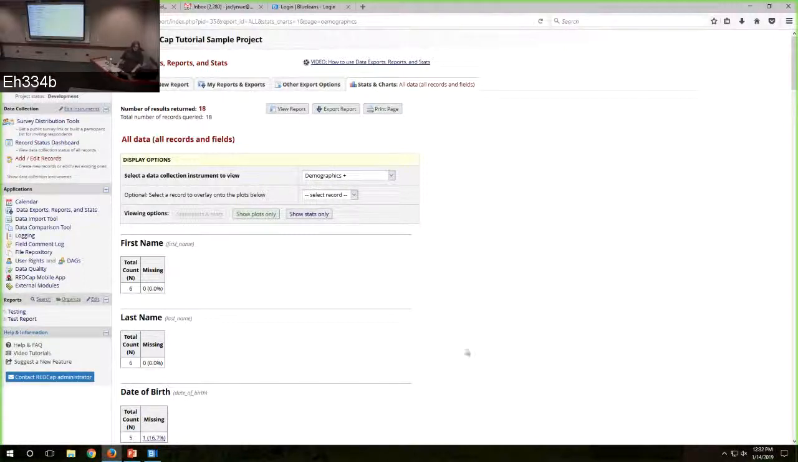Okay, so that's the basics of what using REDCap looks like. Do you guys have any questions or something in particular that you'd like to do?